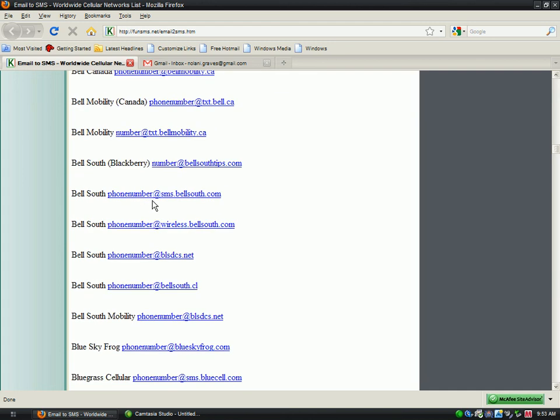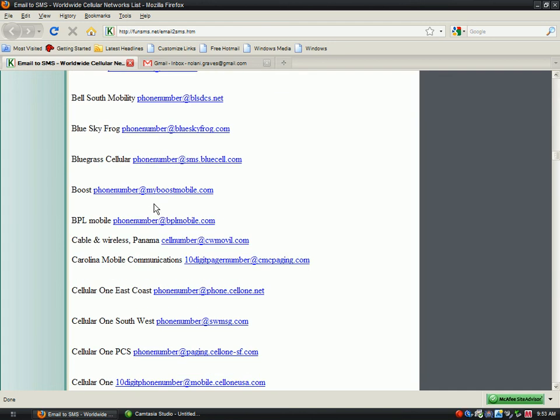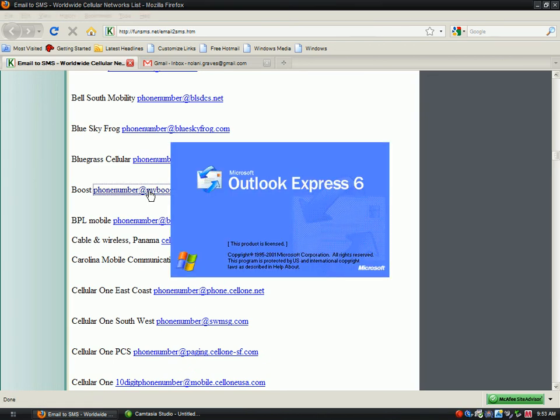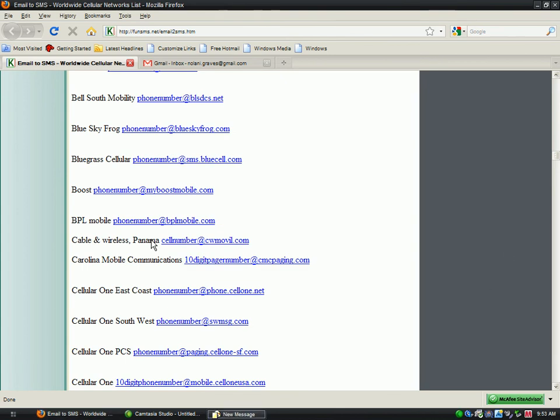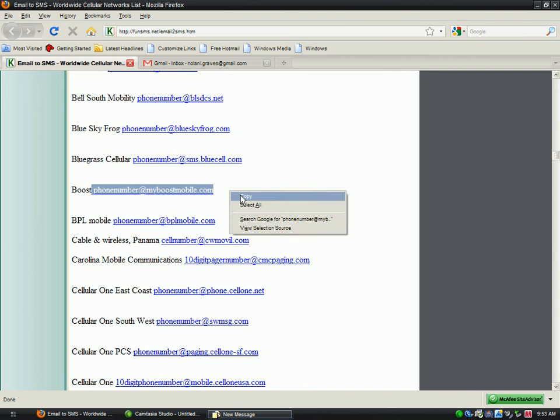You're going to need two things. You need to know the phone number, and you want to know the service provider, like Boost Mobile or Virgin. The number I'm sending it to is a Boost Mobile. Go copy and paste it.